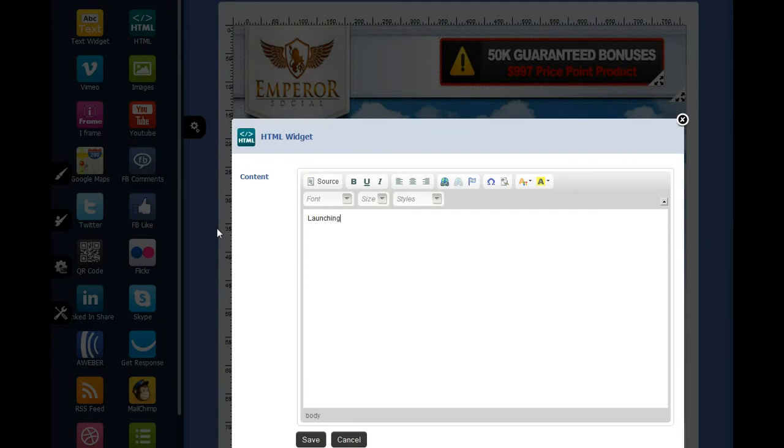So I'm just going to put this text in about the launch date now. And you've got all the fairly obvious standard design stuff.